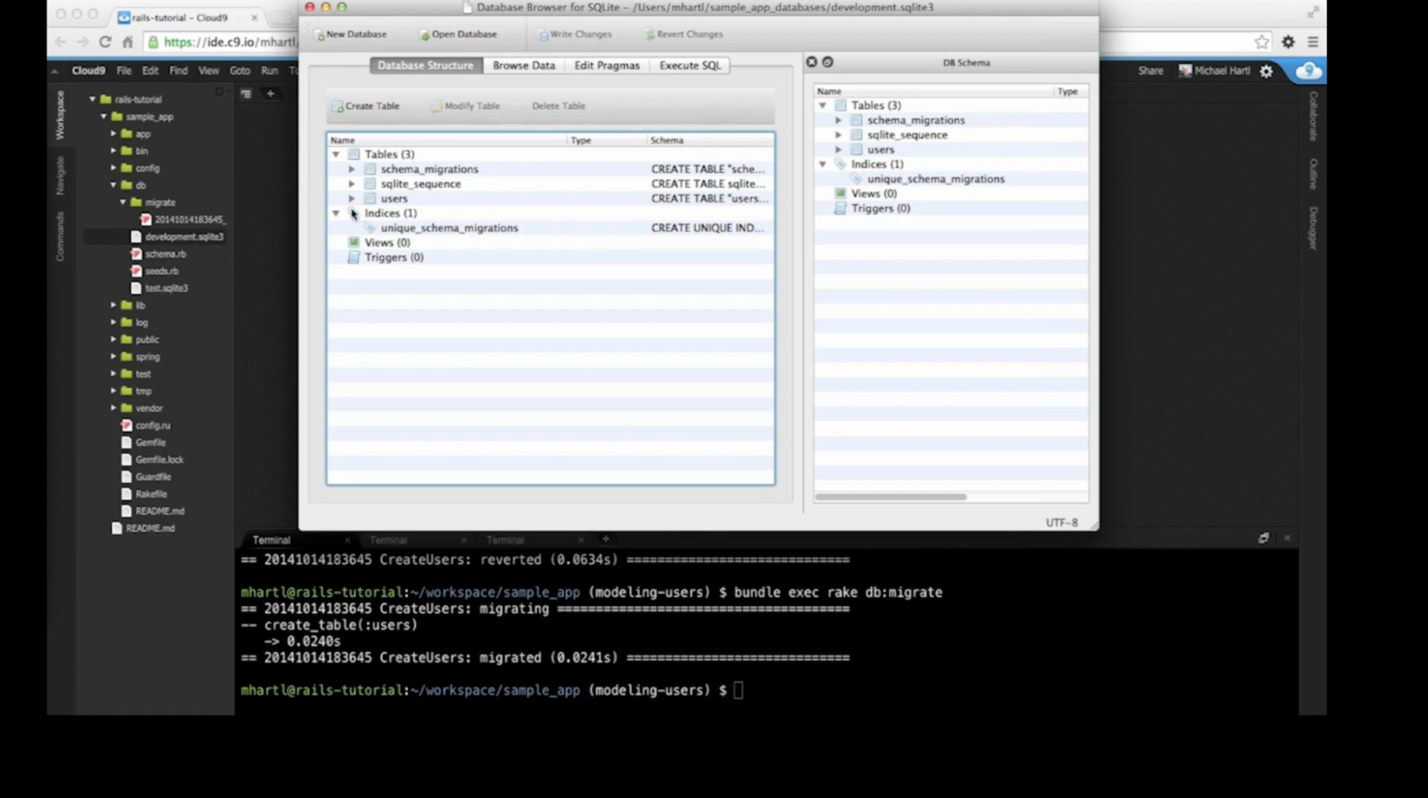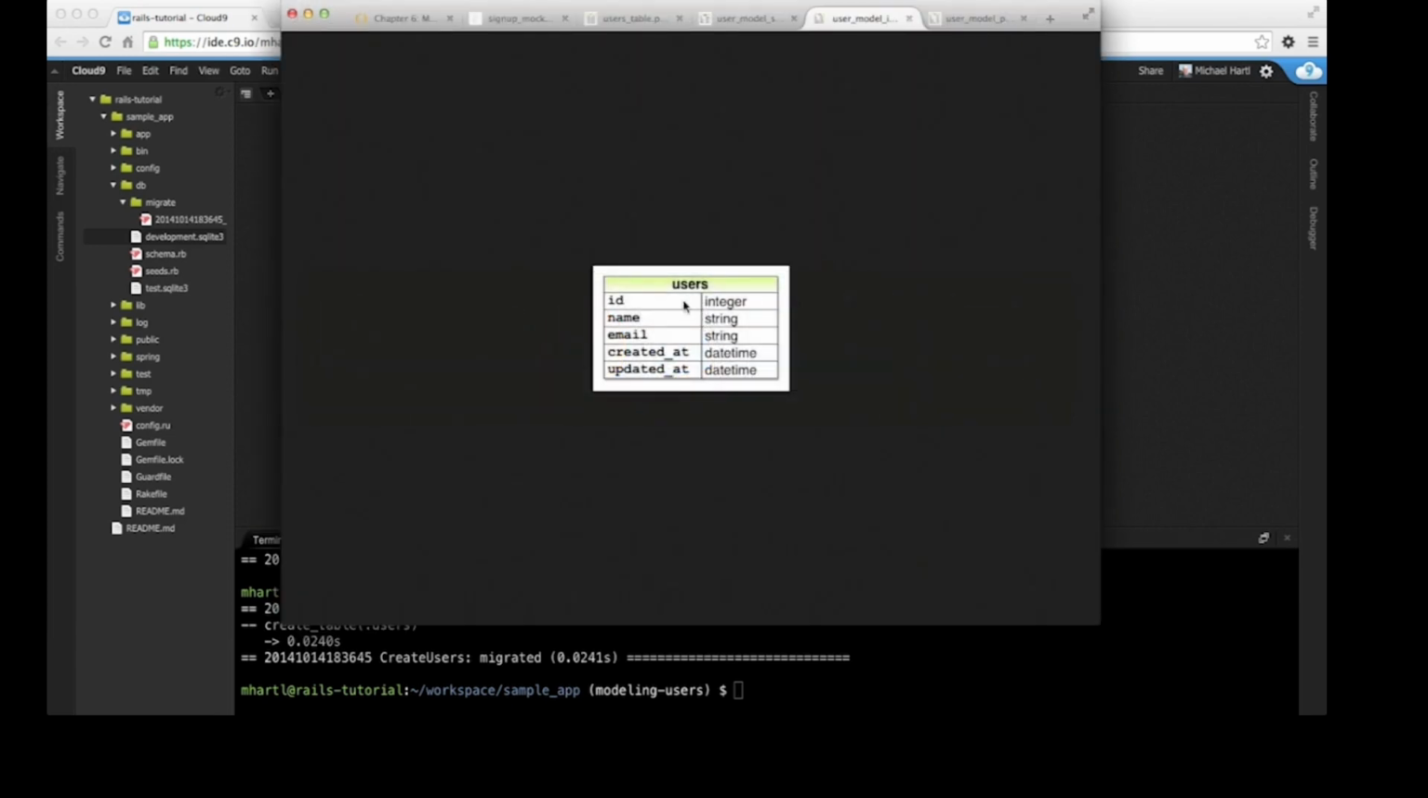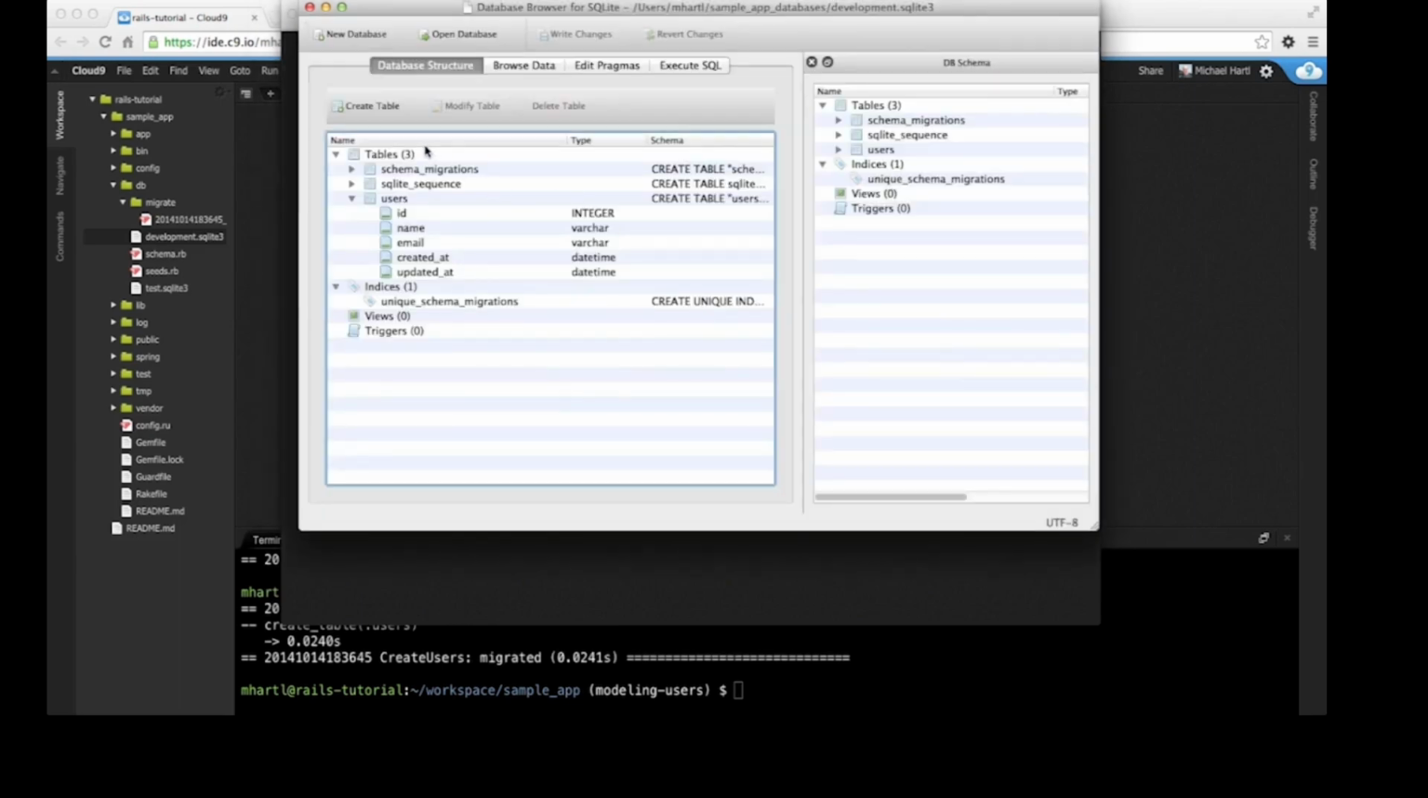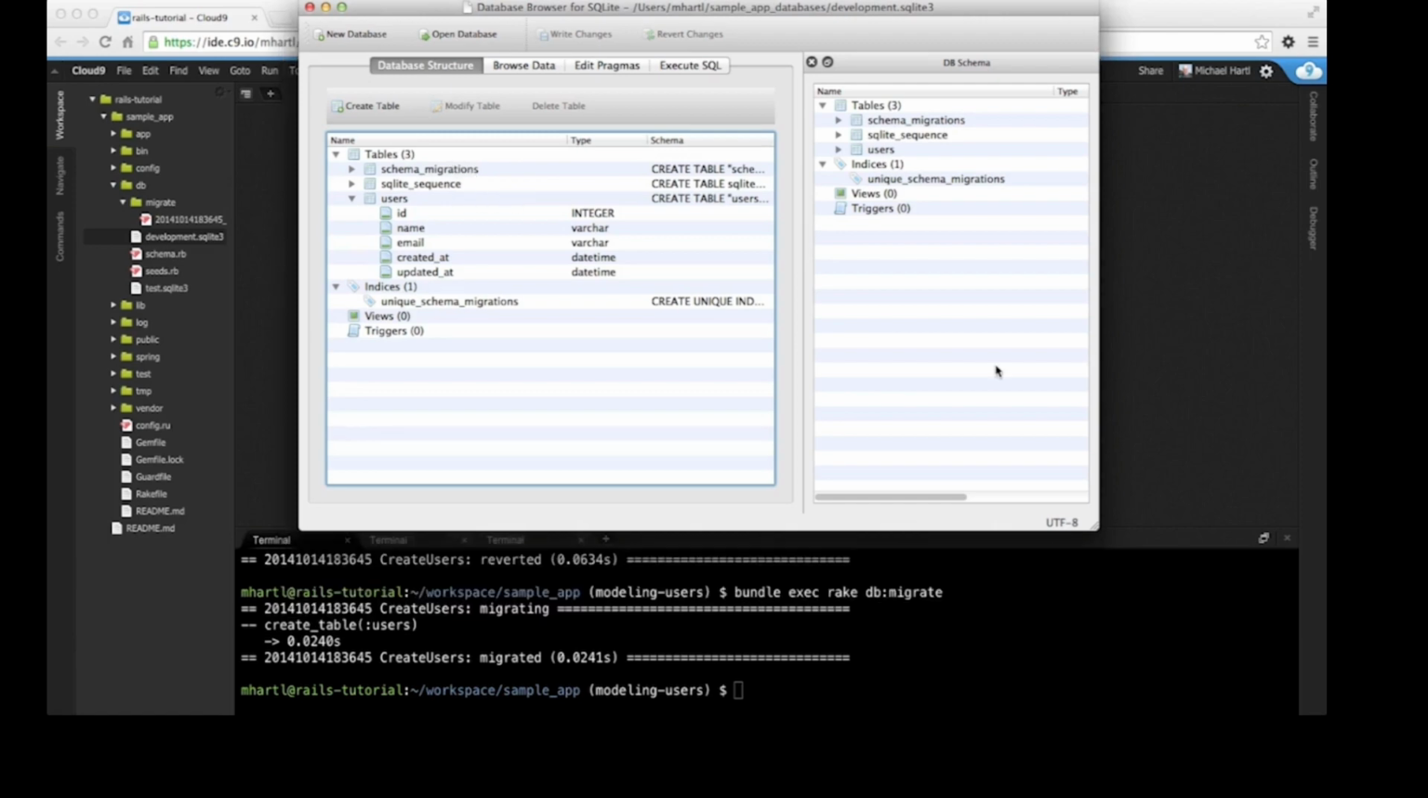And if you look at this, you can see, in fact, that we've got all the structure that we put into this model. If we look over here, you can see ID, name, email, created at, updated at. This is an actual database now, though. This is looking at the local SQLite database.